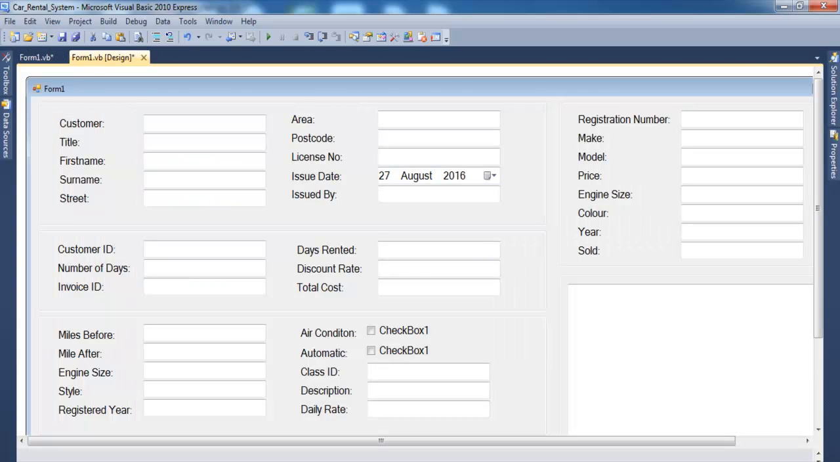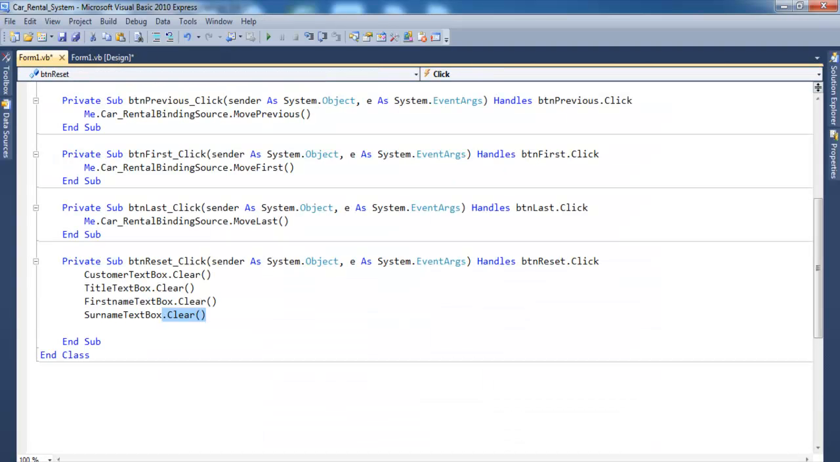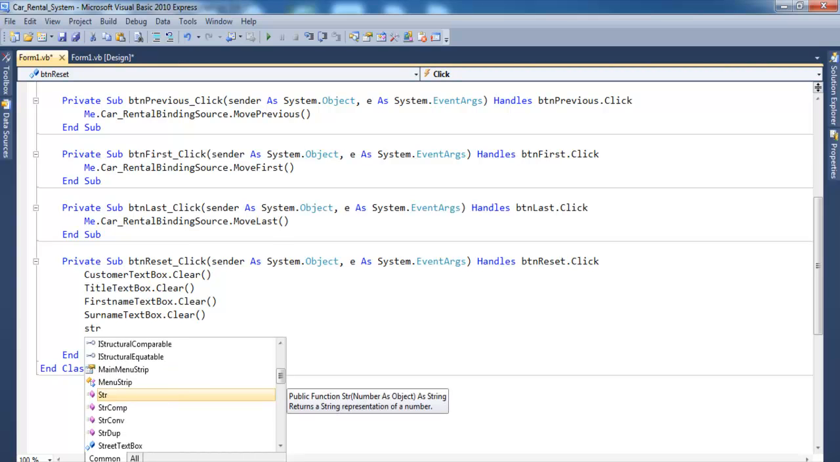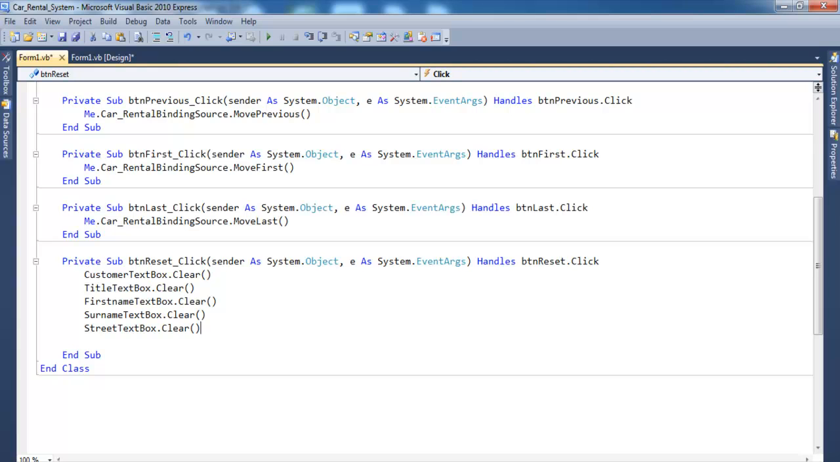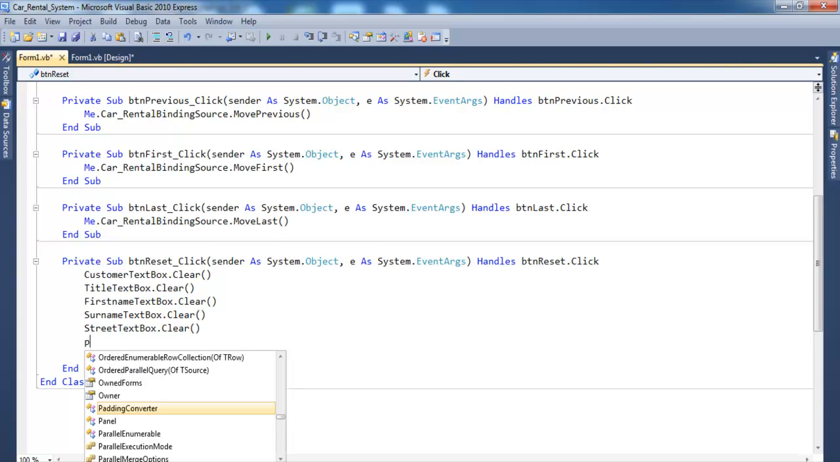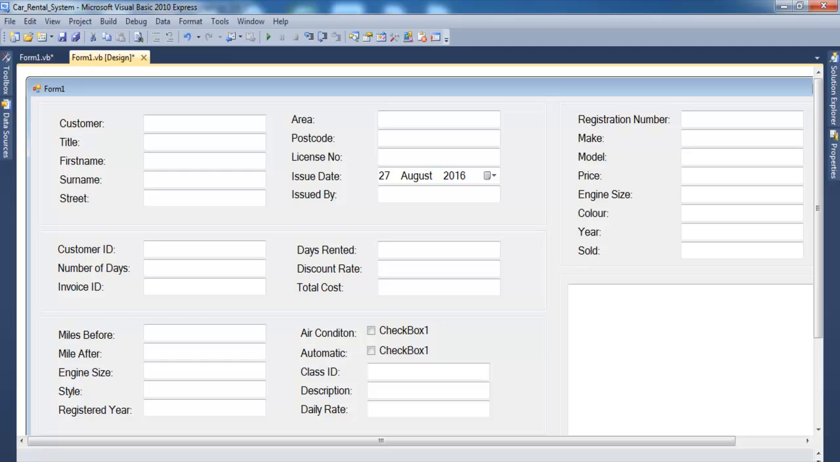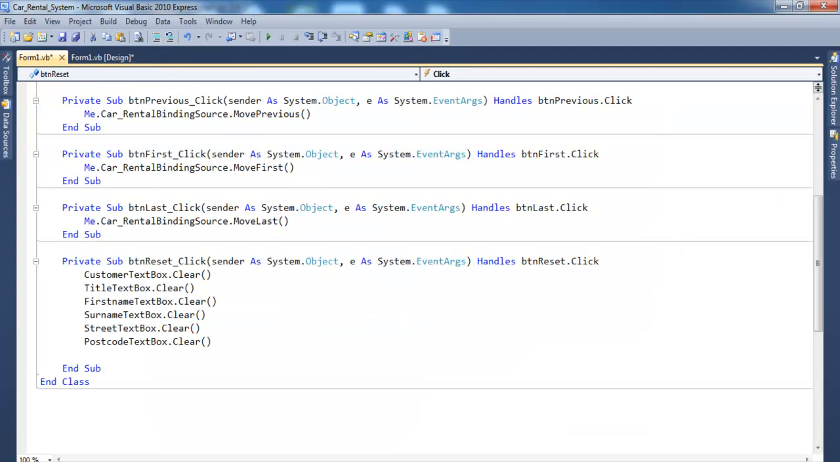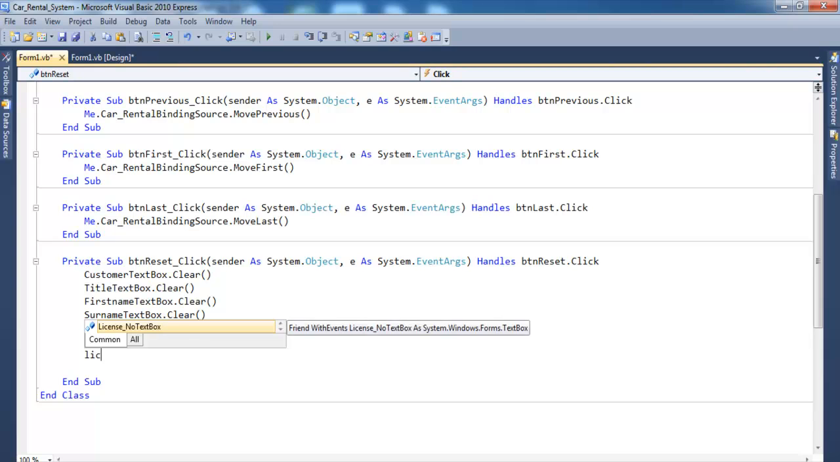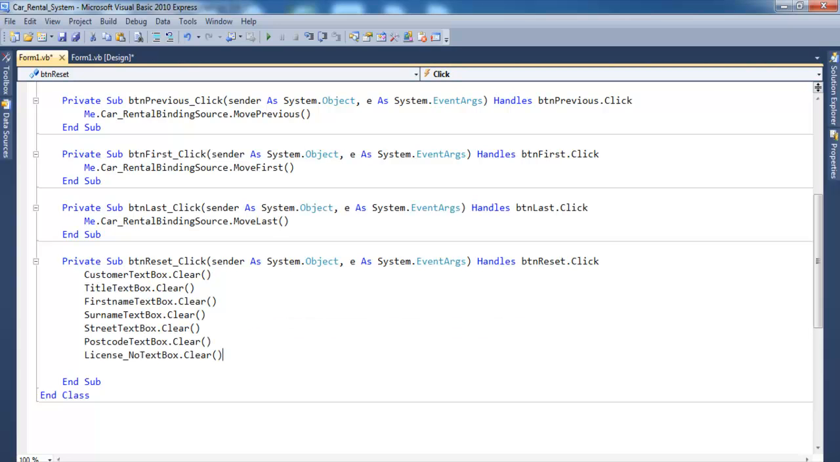So let's see other names. We have street, we have area, postcode, and license number. So let's go for street, clear. We have postcode, paste clear on it. And what else do we have? We have license number. So now that you guys get the idea how to clear the components, I'll just speed that up.